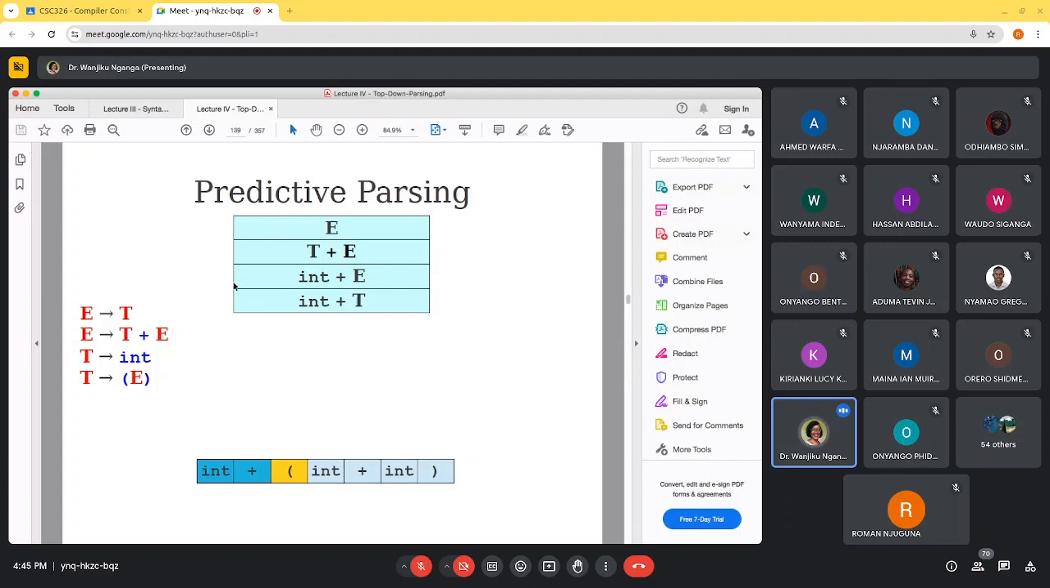And then for T, of course, we're going to choose T goes to bracket E. So it gives us T goes to bracket E, and you get the gist now. Right here, we've now matched int plus open bracket, int plus open bracket. Then we need to figure out how to rewrite E. Our remaining input is what is in light gray.